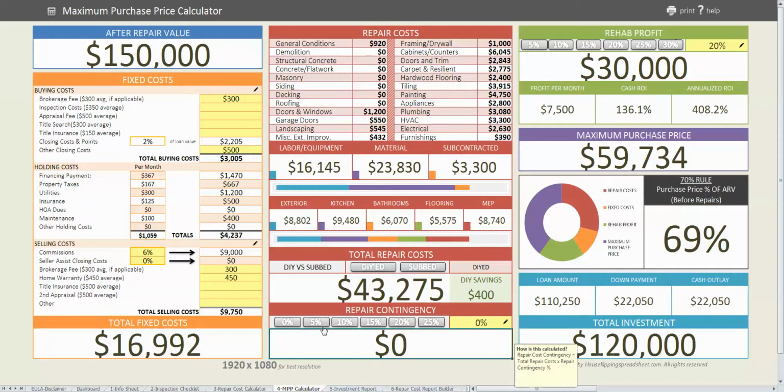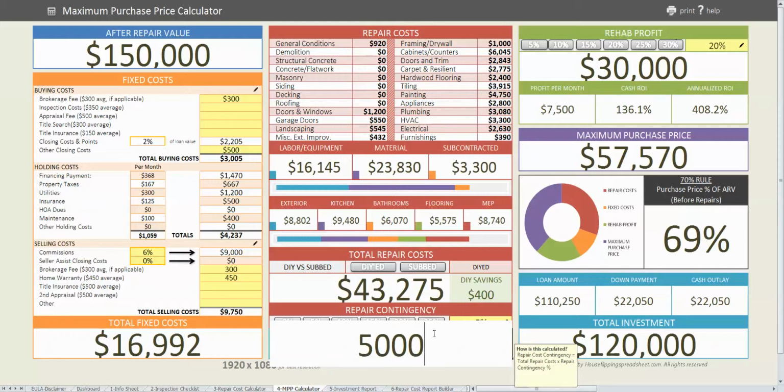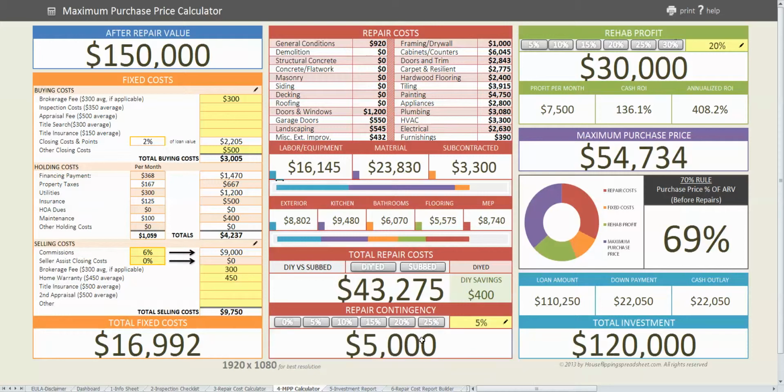So we've got some buttons here that you can toggle through based upon the percentages. So if I want a 5% contingency on the project, I'm going to click 5%, and it's going to automatically multiply the total repair costs by 5%. Or if you just want to type in a lump sum number there, you can also do that. So if you want $5,000 in contingency, you can just input that there also. Or if you want 7% contingency, you can do that there also.